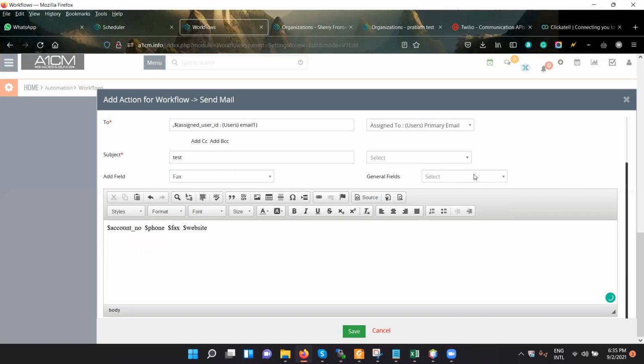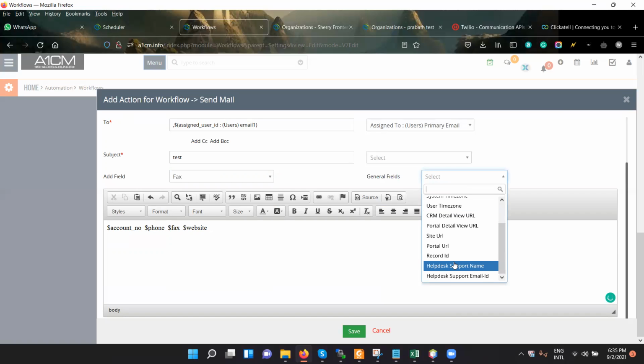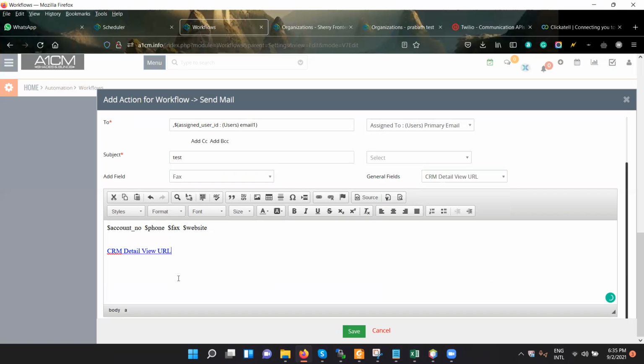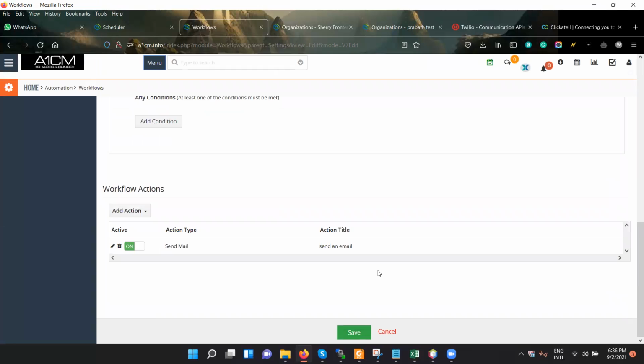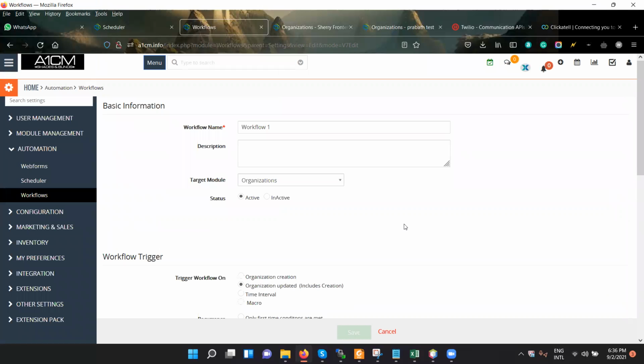For all the general fields as well, if you want to click on the email and go to this record, you can select the CRM detail view URL. Once you click on this, you will move to the CRM record. Then you need to save this. After that, if you get anything from that company, you will receive an email.